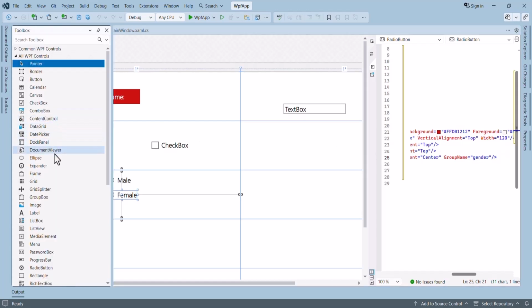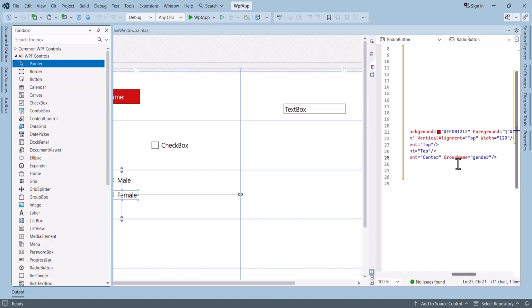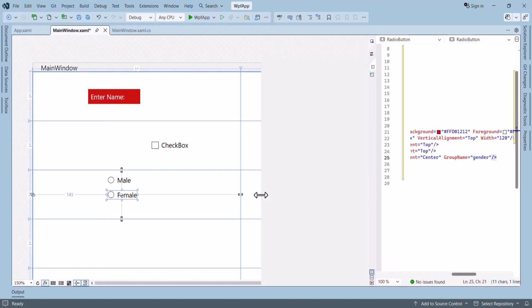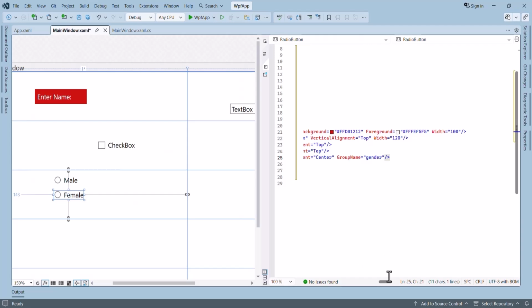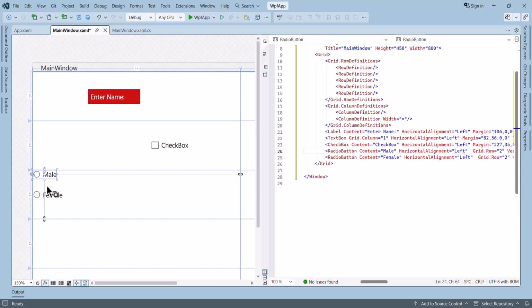In the same way, you can add other available control from this list. Here we have scroll bar, slider, tab control, toolbar, all these things we have. So we can just drag and drop it, and then it will generate the code for us. If you want to change the code here, you can also change. Let's remove this. I don't want this margin, so let's remove it. We have this, right? Horizontal element left, so it is showing here.